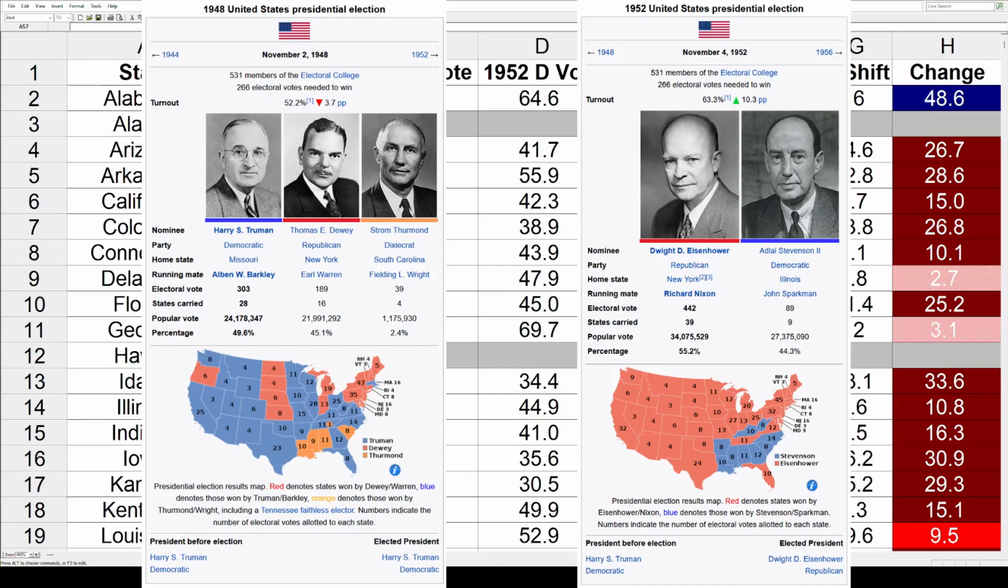1948, that was the famous Dewey defeats Truman election. But Truman actually won. He got 303 electoral votes, carried 28 states, good enough for 49.6% of the popular vote. The Republican was Thomas Dewey. He got 189 electoral votes, carried 16 states, with 45.1% of the popular vote. Now we also have Strom Thurmond down here. He's listed as a Dixiecrat. It does get a little tricky with some of the southern states. More on that in a second.